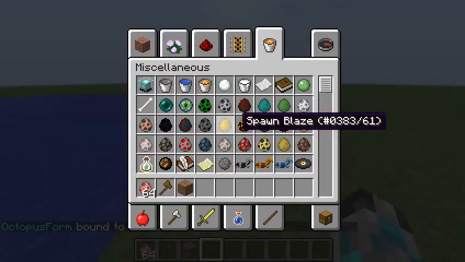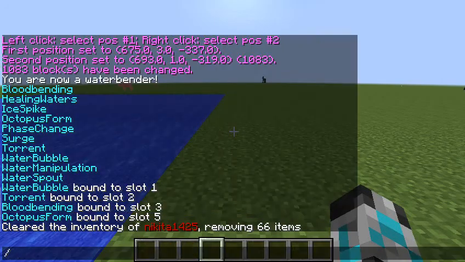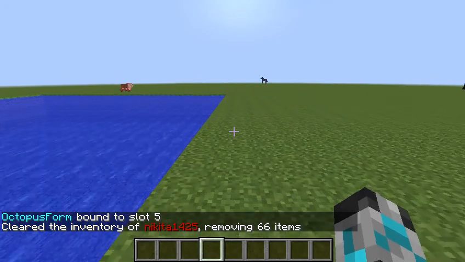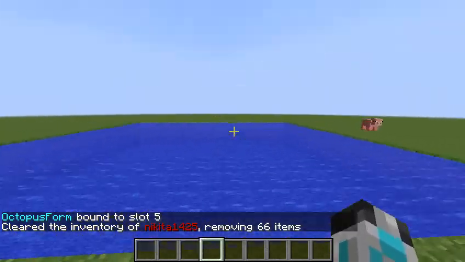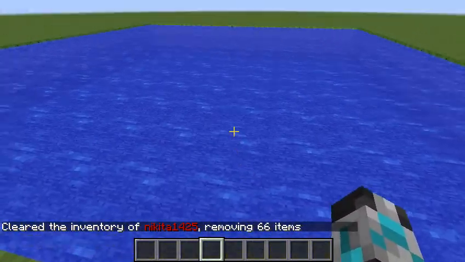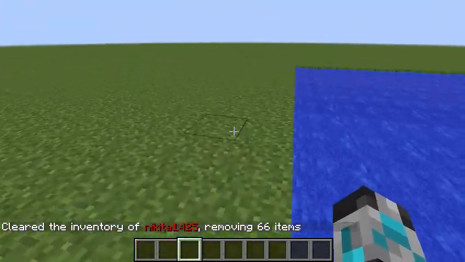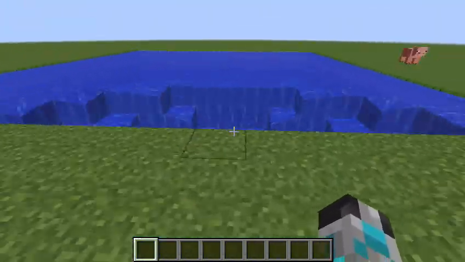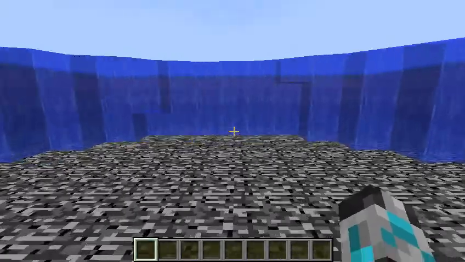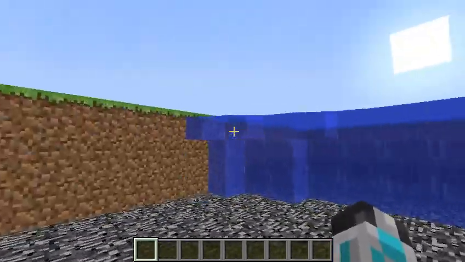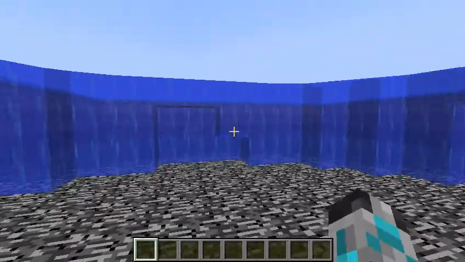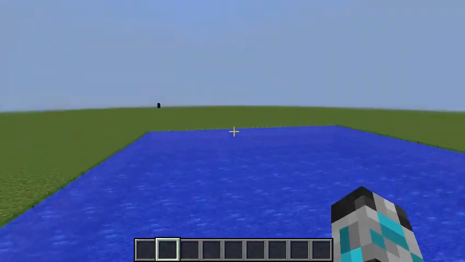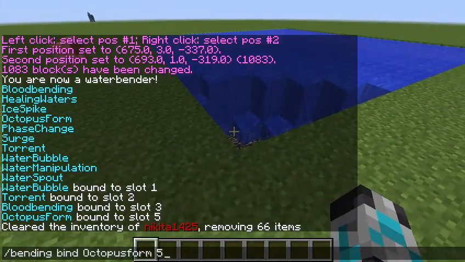Okay, so let's begin with the simplest of all, which is a water bubble. Now this one is one of the most useful ones for the waterbenders. As long as you have the hotbar like this, it's going to remove water and allow it to pass. So this is going to allow it to live underwater, and as soon as this is gone, it's gone.